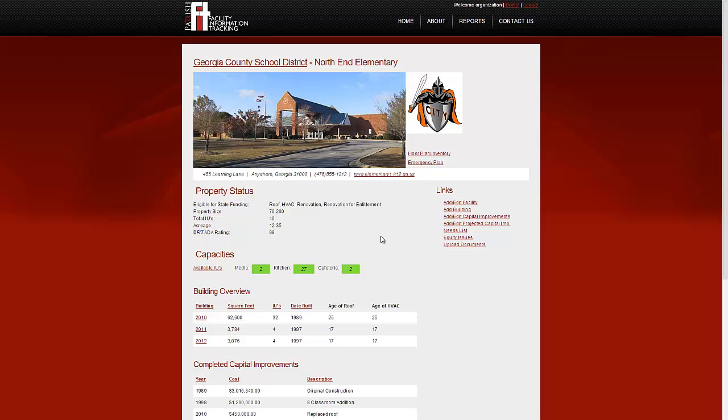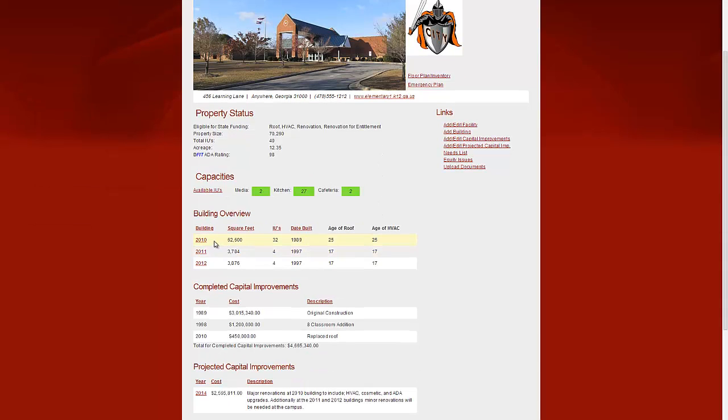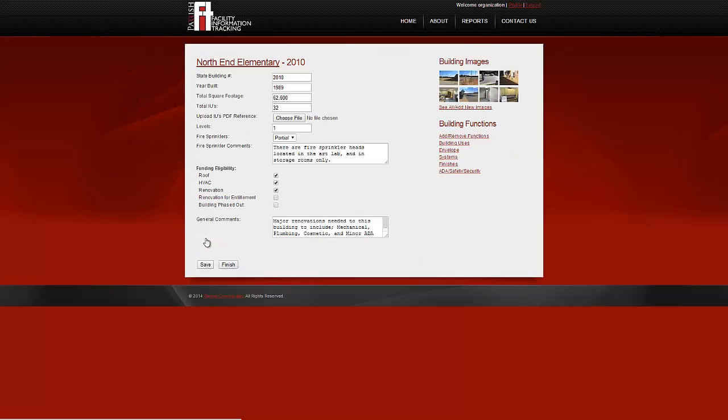Now, let's scroll down to the Building Overview section. Here you will notice that each state building ID is a link. After clicking on the state building ID, you will be directed to the building section of the system. Each building has detailed information listed within this section. This is the heart of ParrishFIT.